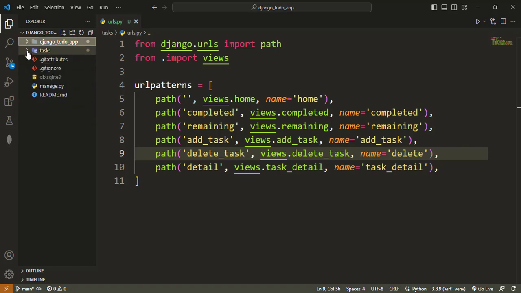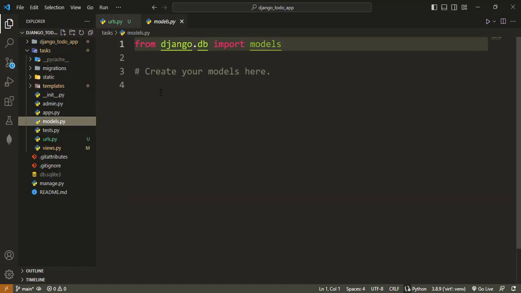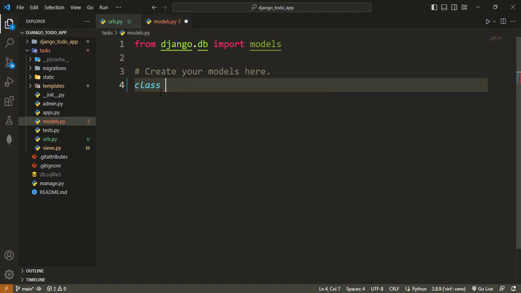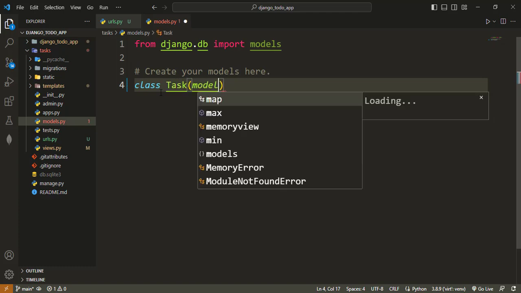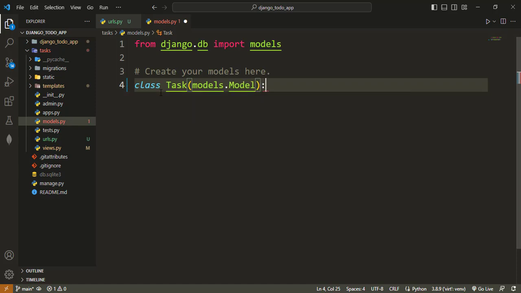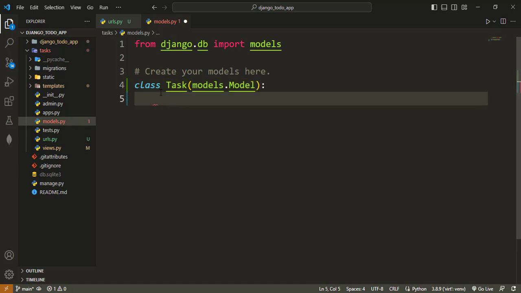That one will be done inside the tasks app where you see the models.py. So class, the name of the model will be Task, inheriting from models.Model. And then these are the fields that we will have. We will have the title, which will be equal to a CharField.